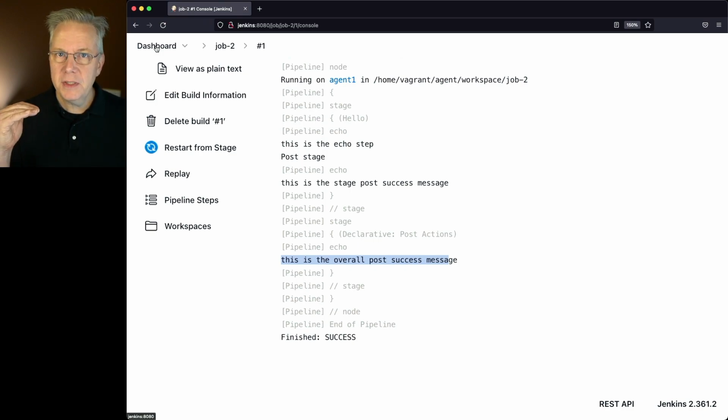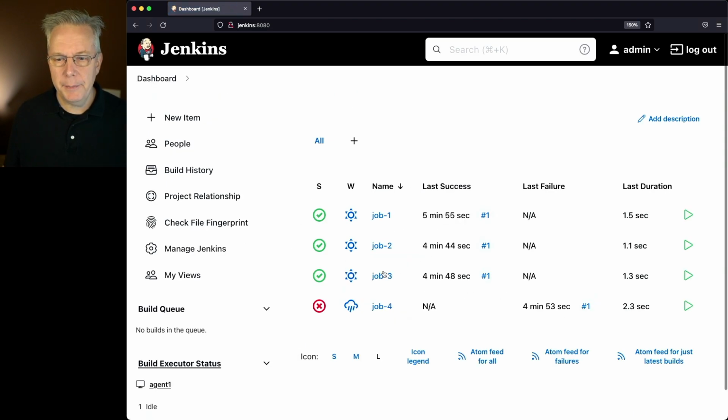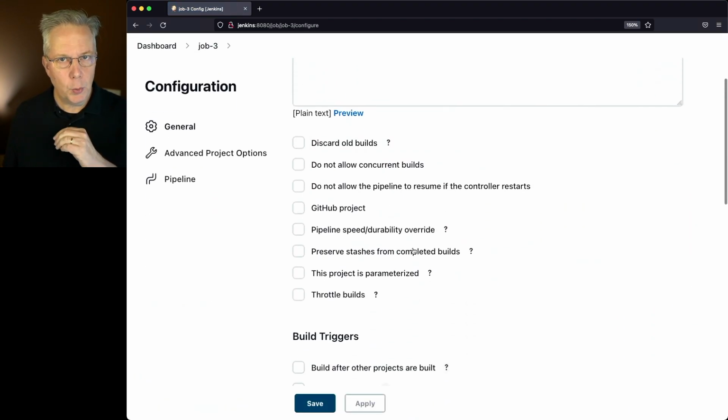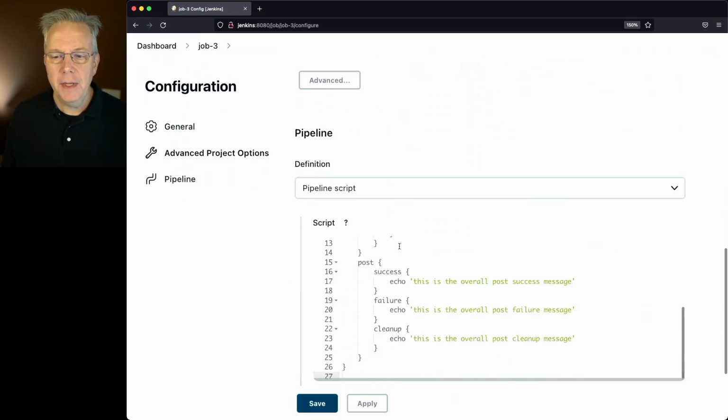Now let's go take a look at job three, because at this point, what we've seen is we've got a post at a stage level and we have a post at the global level, but there's actually one more condition that we can use that's very useful, and it's called cleanup. So let's go take a look at job three. With job three, we look exactly like job two, except we've added in one more condition at the very bottom of our global post, and that is for cleanup.